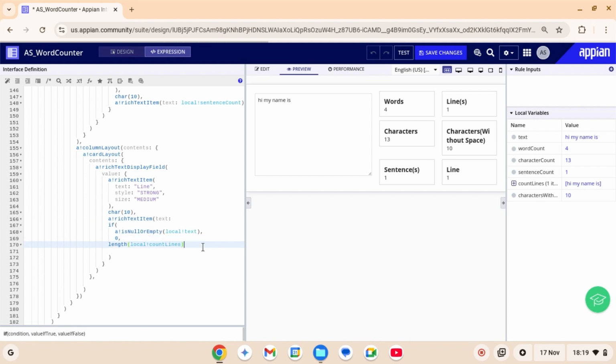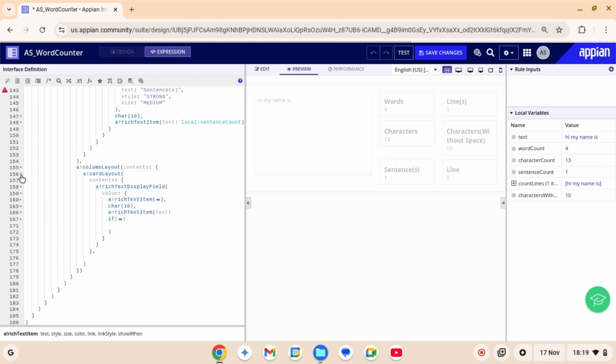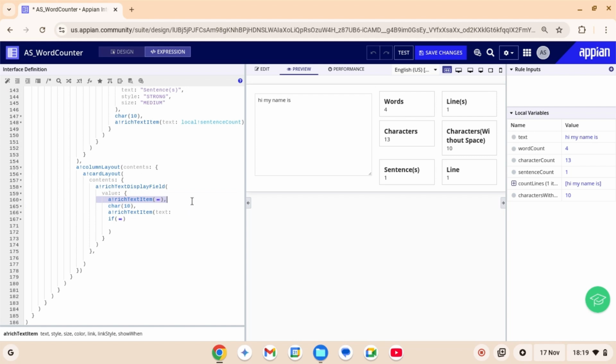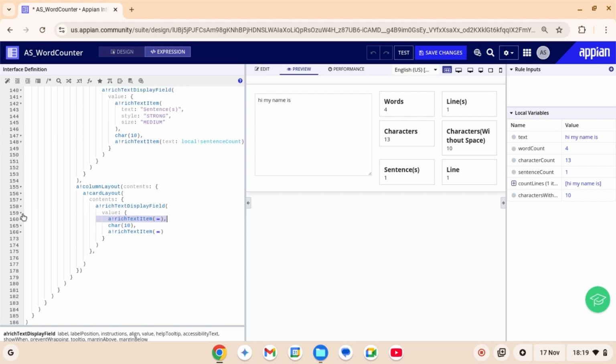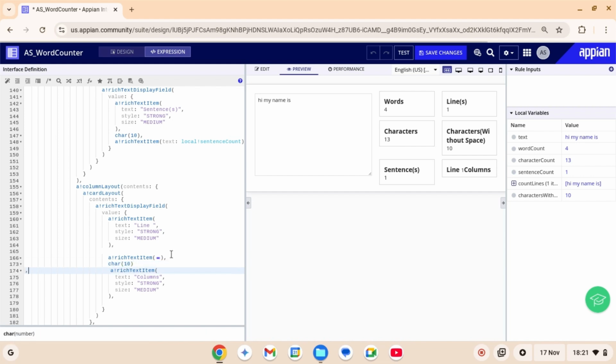Now to show the columns of that last line, beside this I will use another rich text item, and I don't want to make it appear one below another but side by side. So I'll just get rid of char of 10 and will add another rich text item to show the columns of that last line right below this. Just changing the text to columns, and here I will need another rich text item to show the count. So adding char of 10 between these rich text items to bring it down.